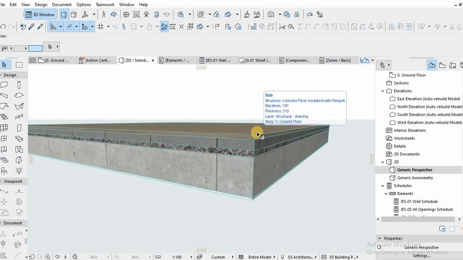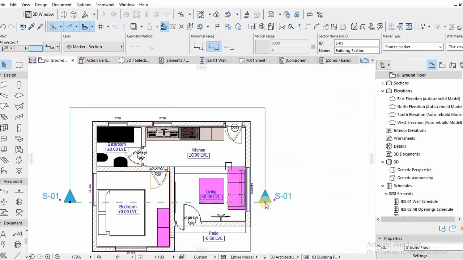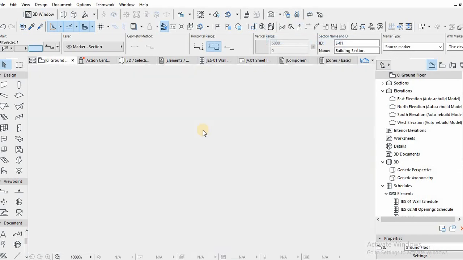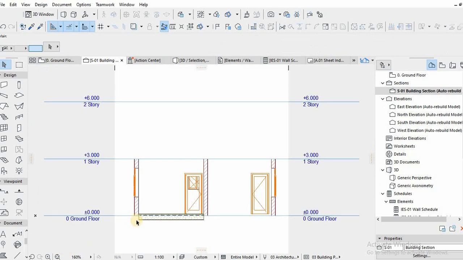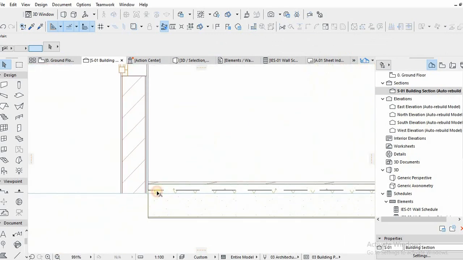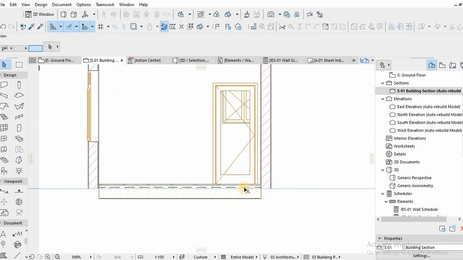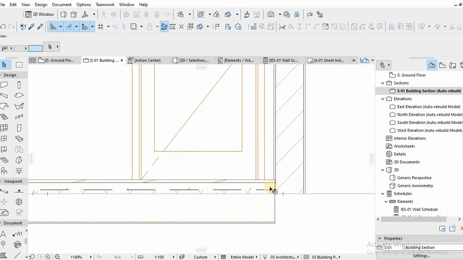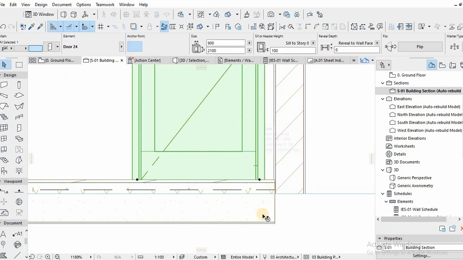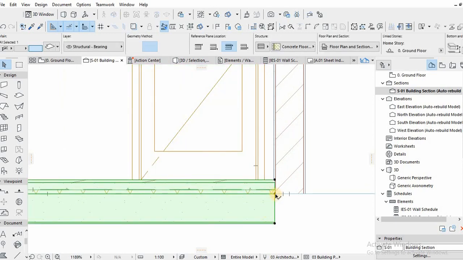You could check around in the section and then play around with that. Open your section and see how the composition comes up. Like I told you, it's just about clean 2D drawings, right? So this is why you need to model well.